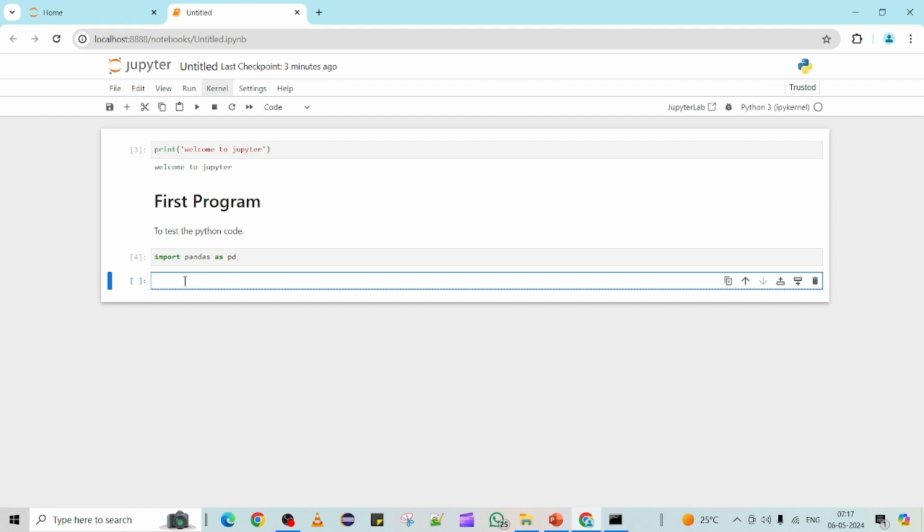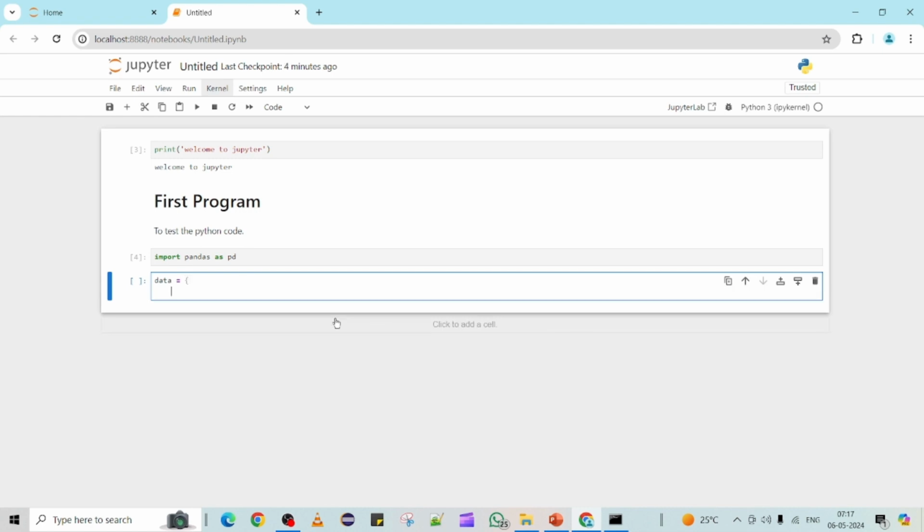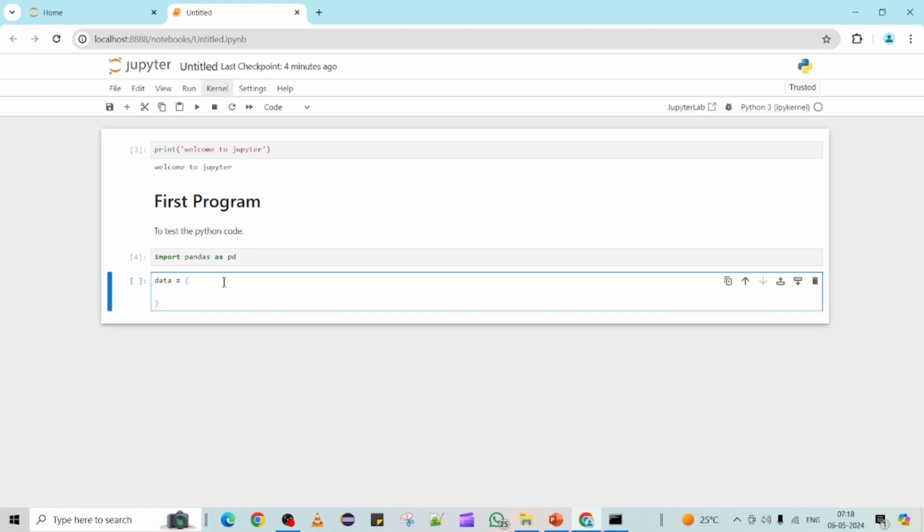Now if you want to use pandas, you can use it. Let me write a simple program showing how to use pandas. Let me write some simple data to use it, because pandas is an inbuilt library available inside the Jupyter Notebook. In case pandas is not available, you have to install it. I will show you how to do that. For right now pandas is already available, so I am going to use it.